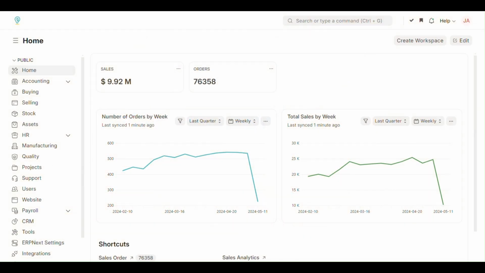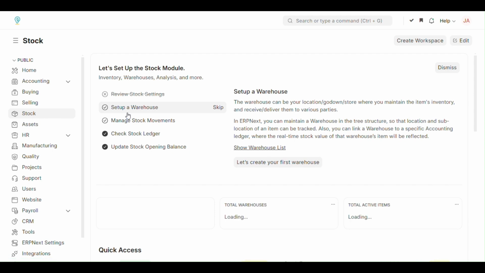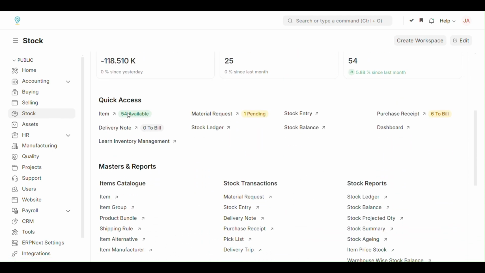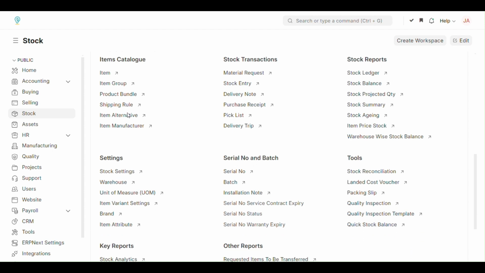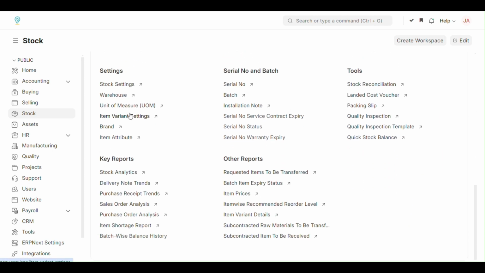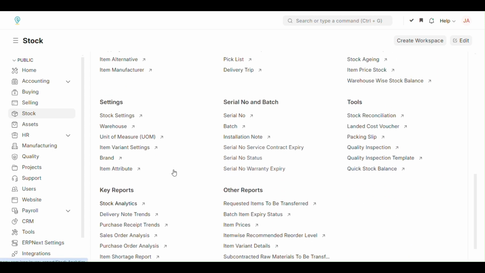Let's get started. To access the stock module, navigate to the top menu bar and click on Stock. This will take you to the stock dashboard. Here, you can manage your inventory, track stock levels, and set up shipping rules. Let's focus on creating a shipping rule.